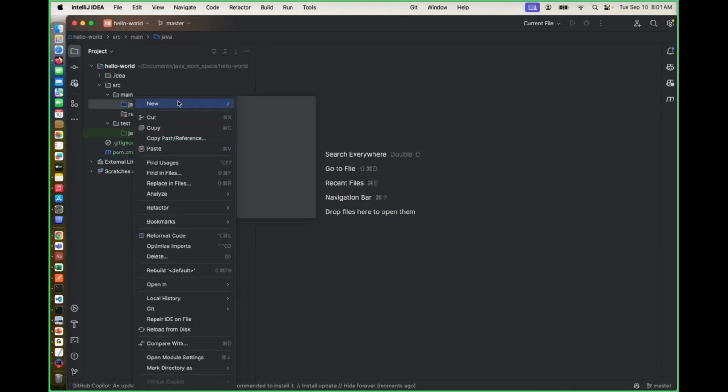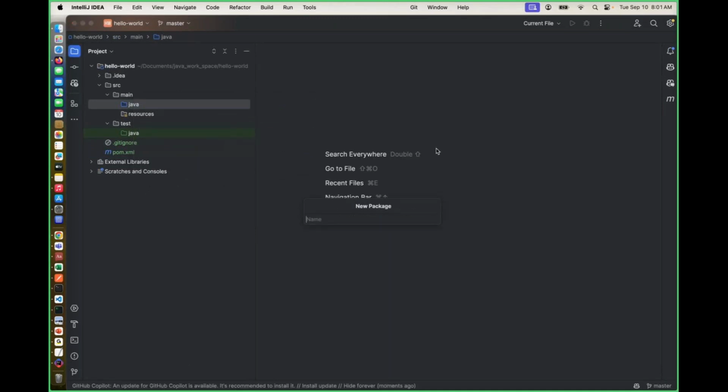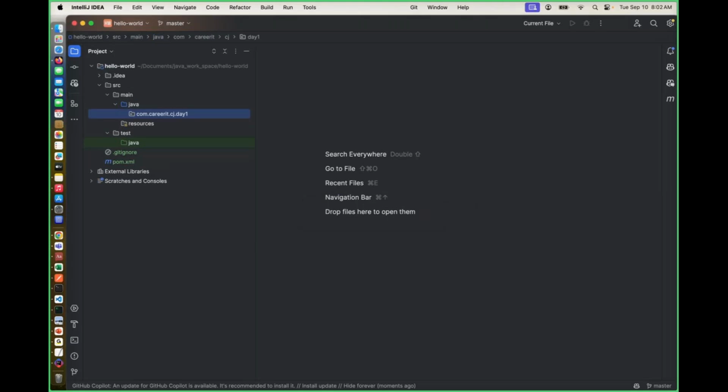In order to write our first Java class, I'm going to create one package, com.careerit.cj.day one. I'm going to create my package called day one: com.careerit.cj. careerit.com is the reverse of your domain name, cj is core Java, my module name, and day one.